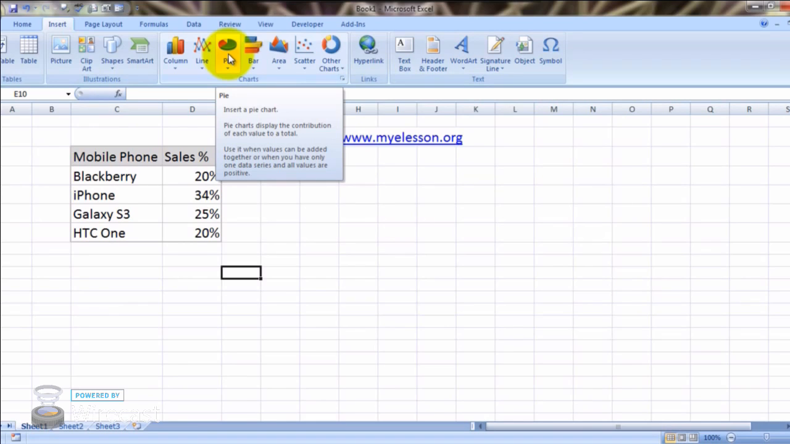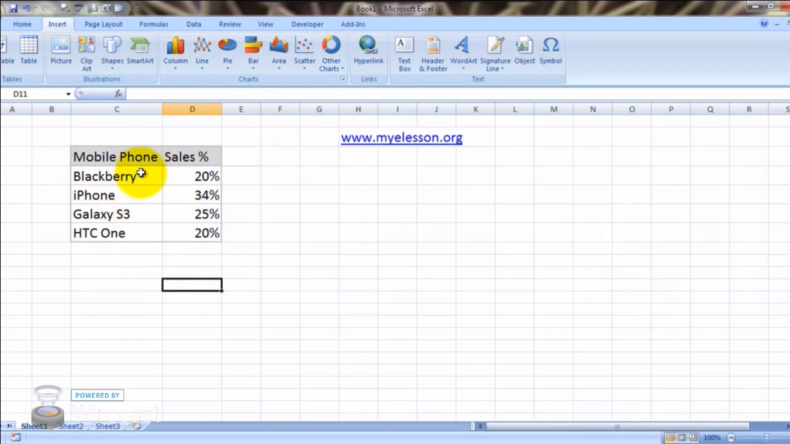Use it when values can be added together or when you have only one data series and all values are positive. A similar example we have taken over here. We are trying to show the contributions of individual models of phones towards the overall sales in a mobile phone store. Of the total percentage, the sales of BlackBerry is 20%, iPhone is 34%, Galaxy S3 25% and HTC One 20%. Now this is hypothetical data, it does not reflect anything in real life.